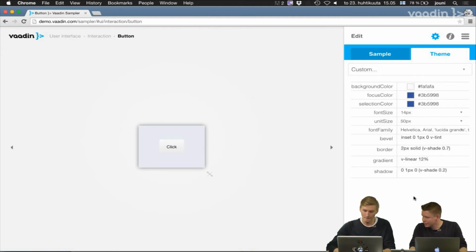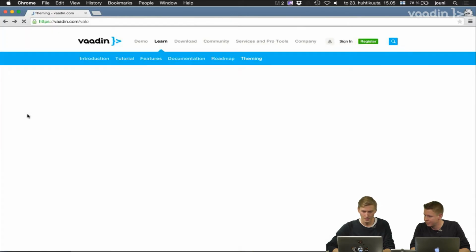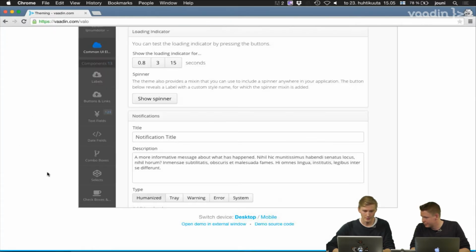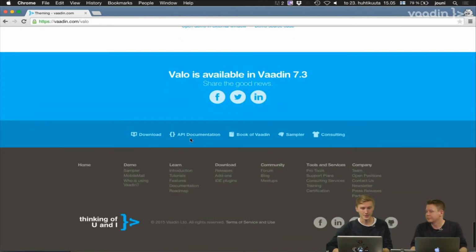Yeah. Looks like you have some interesting variable names there, or some V shade or something like that. Yeah. So how do you know which ones are available, and is there some kind of documentation for this? Yeah. So if we go back to the Valo page, if you scroll down slightly more, all the way to the bottom, there's this link to the API documentation.